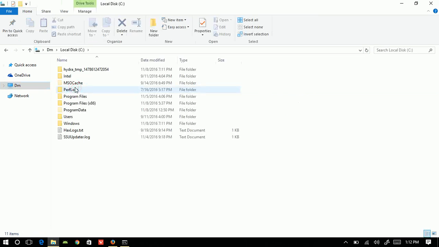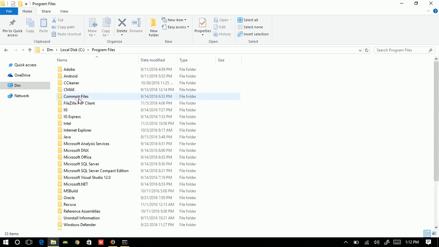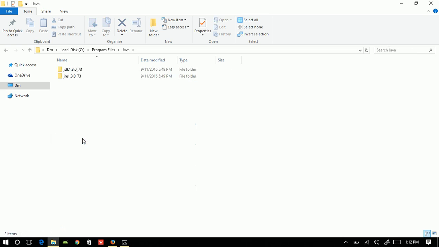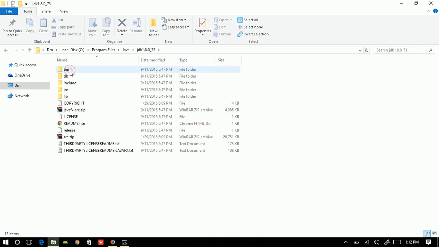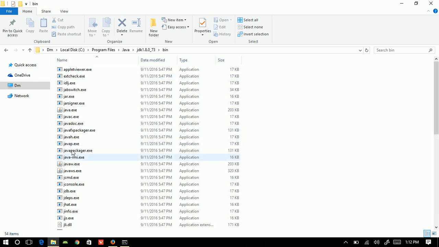it. In my case, I have installed it in local disk C inside program files. So look for the folder named Java. Now if you have something like JDK with the version name, this means that Java is successfully installed in the computer. Open it and go inside the bin folder. Now choose any of these exe files and get its location.